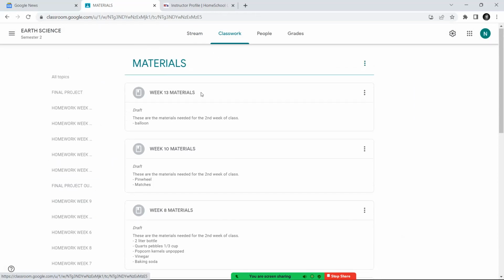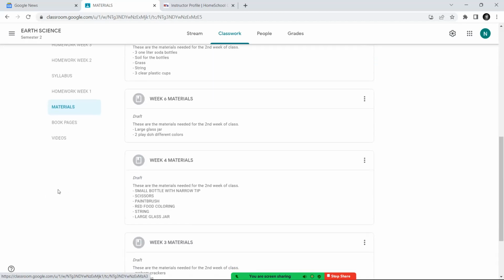But on materials, you want to go through, once you archived it and copied it, post everything so the parents know. Because they'll ask, do you have a list of materials that we need? If you want them to bring materials. When I teach in person, I bring the materials.